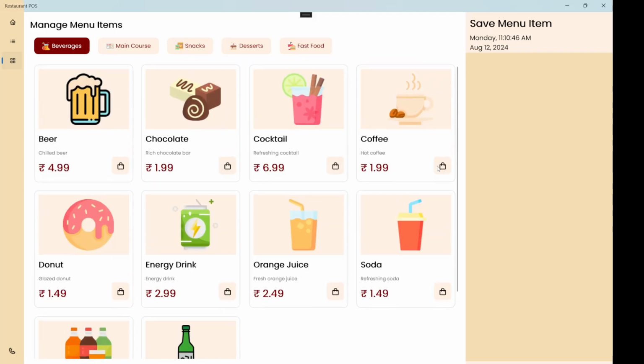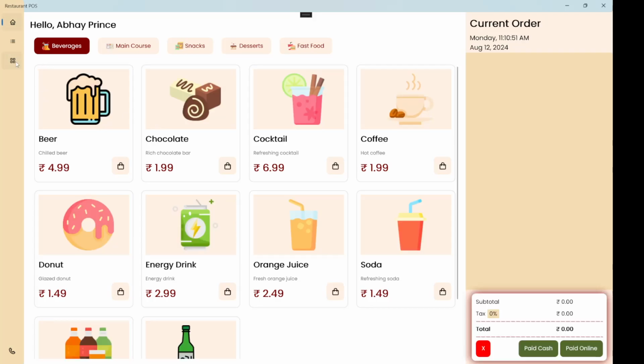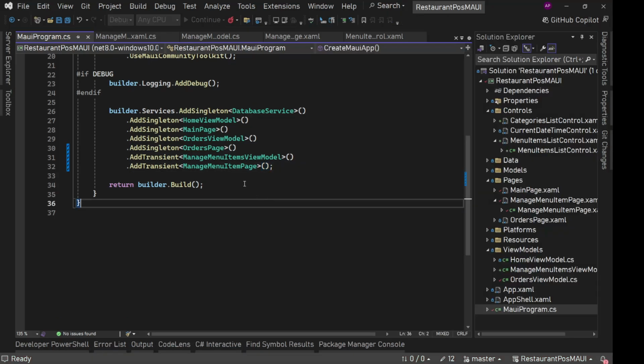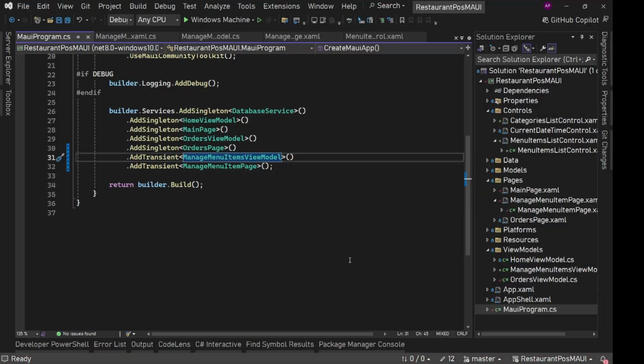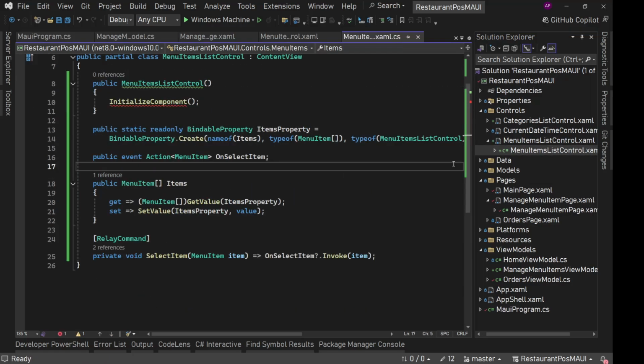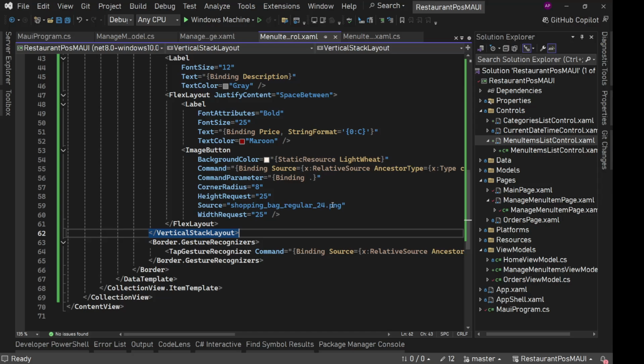But how can we do this? Because this is a reusable control which we are using from two different places. So we need to somehow make it conditional. Okay. So for that, what we will do in our manage menu items list control, here we should be directly having this icon path. We have one more icon for edit.